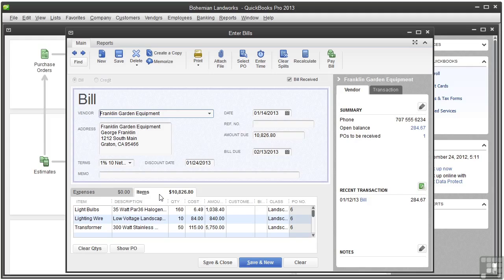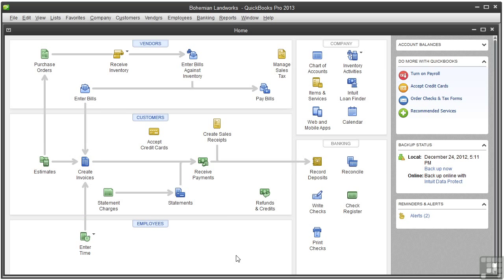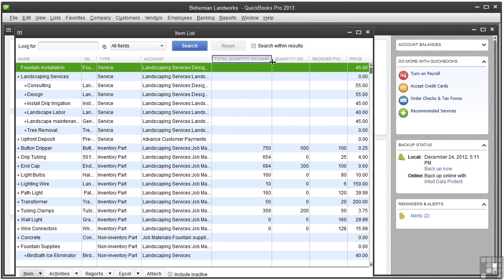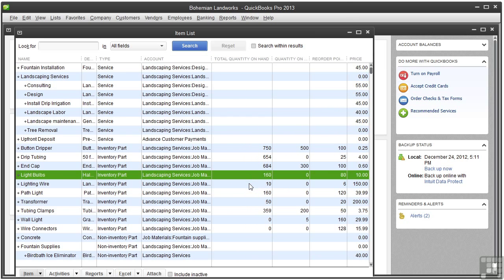In the other video on entering bills, we were entering bills for expenses and used only the Expenses tab. So scroll to check the quantities, and they seem to be okay. So I'll click Save and Close. When you save the bill, QuickBooks adds the items to inventory and enters the bill in the Pay Bills window. Let's open the items list, and you can see that the items have been added to inventory. And here you can see in the total quantity on hand, those items have been added.